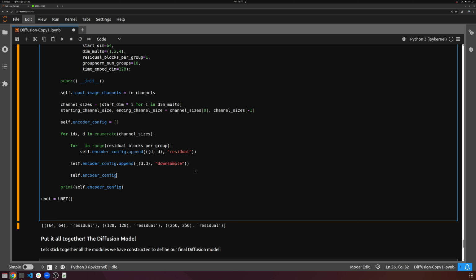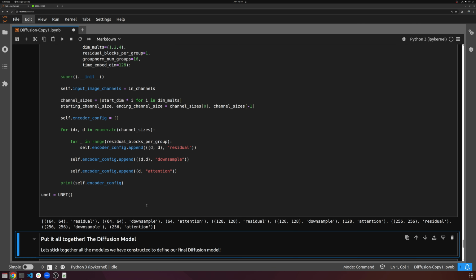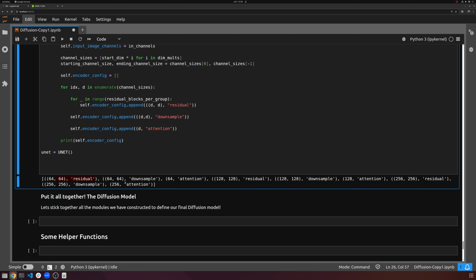Now's our chance to add the new thing that we didn't have previously in our first UNET implementation. That's attention, right? So we're going to go ahead and add in attention, and all we need for attention is the input number of channels, in channels. That's just the dimension that we're on. We'll just call this attention. So there we go. So now we can see that we have a residual block, we have a downsample attention, residual downsample attention, residual downsample attention.